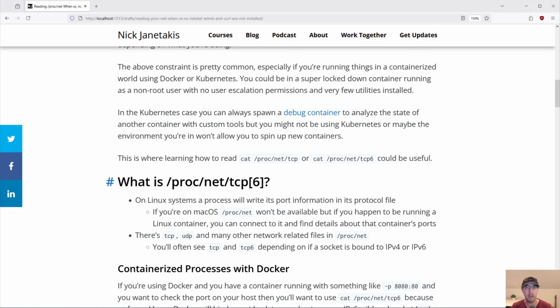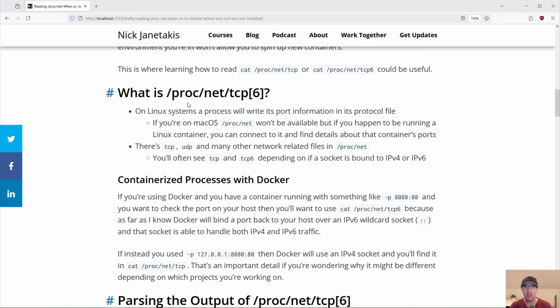And before we get into that difference, proc net itself is available on Linux systems, and a process will write its address and port information to its protocol file. So there's tcp for IPv4 as well as tcp6, which is IPv6. It is available on Linux systems, including WSL2, but macOS doesn't have proc net available on its file system.